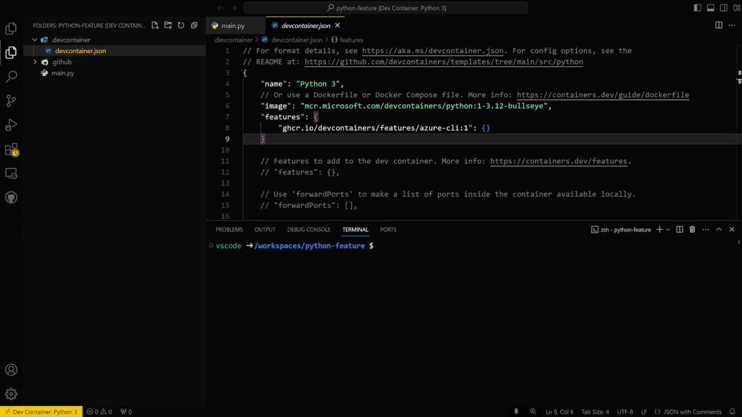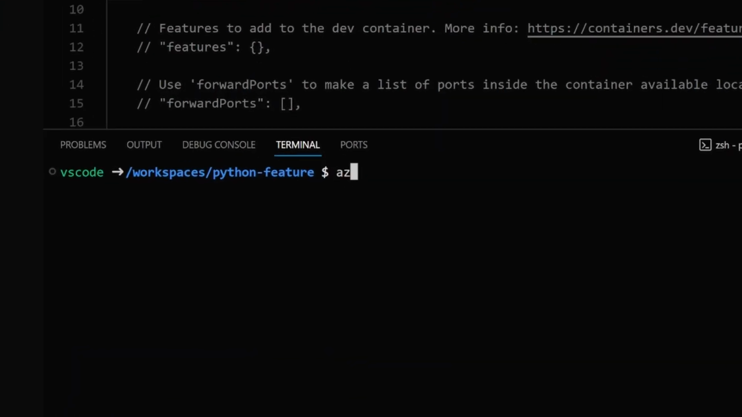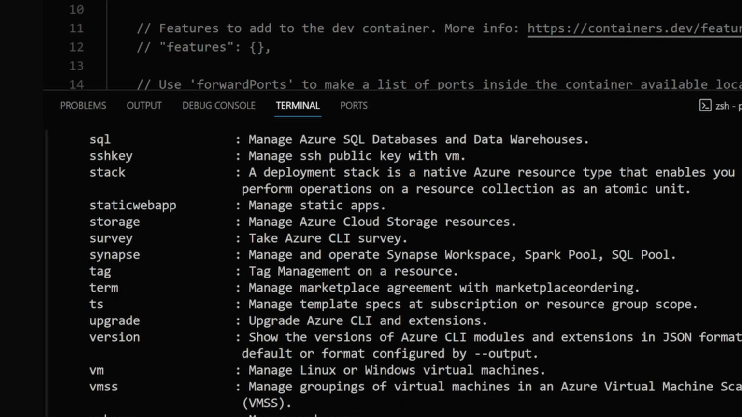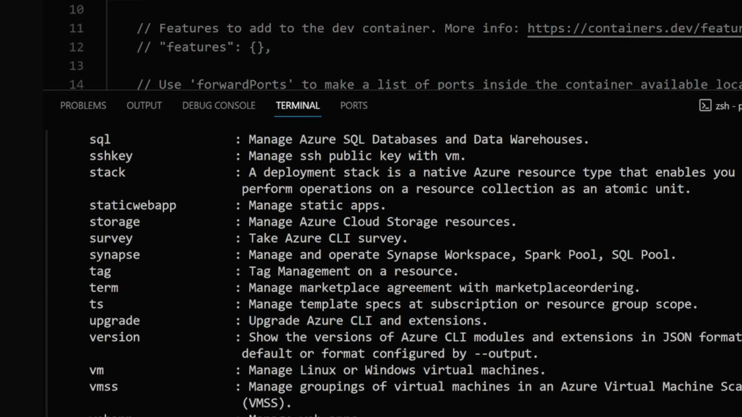All right, and as we mentioned before, once you do specify the features in your devcontainer.json configuration, they're going to be part of the build process of your container. So now if I type in az, we can see that I no longer get an error, and it's giving me actually the help menu for the Azure CLI. And congrats, you've officially added a feature to your dev container configuration.